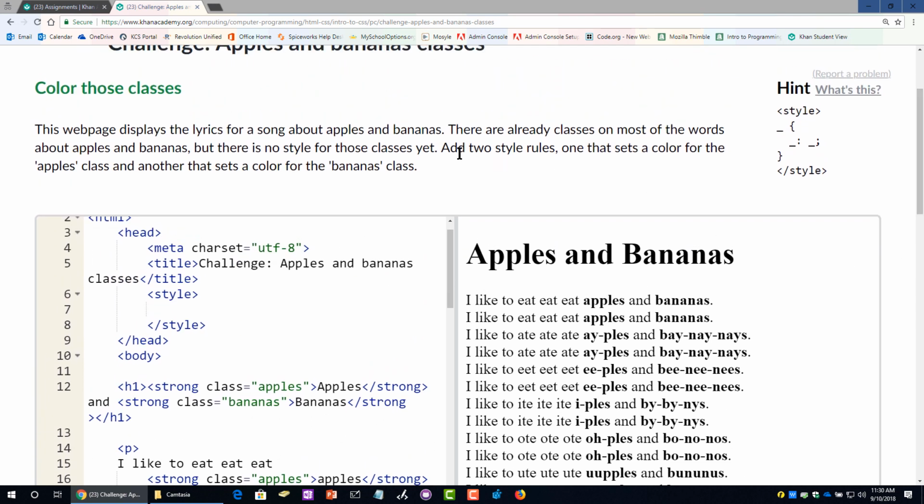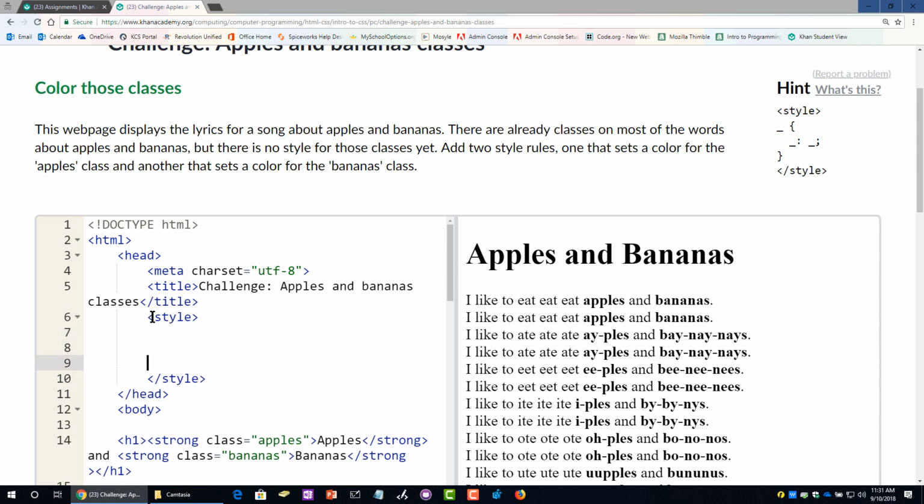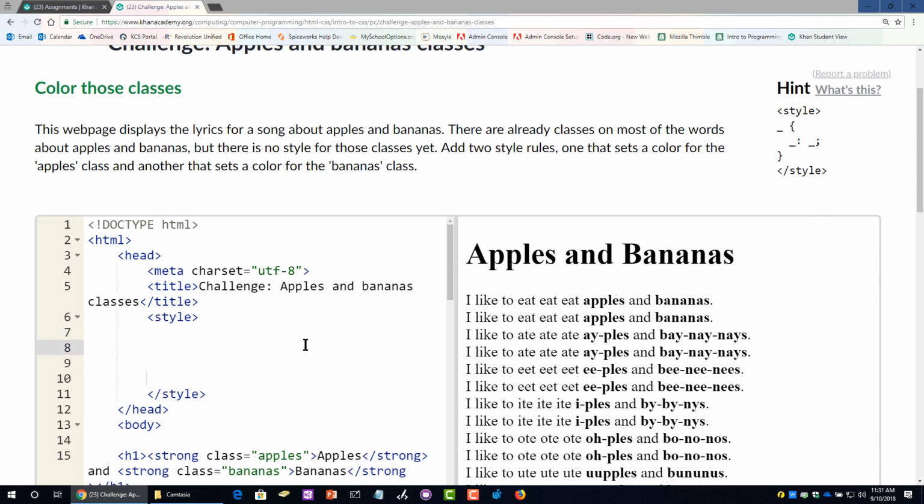But what it wants us to do is add two style rules: one that sets the color for apples and another that sets the color for bananas. Okay, so again, when we're working with CSS, we need to be inside of our style tag. So we have style, closing style. For CSS, I need to be inside of there. It's a class, so I need to start my class with a period, and I need to type apples. And then that is my selector. The period apples is selecting everything that has the class apples inside the HTML.